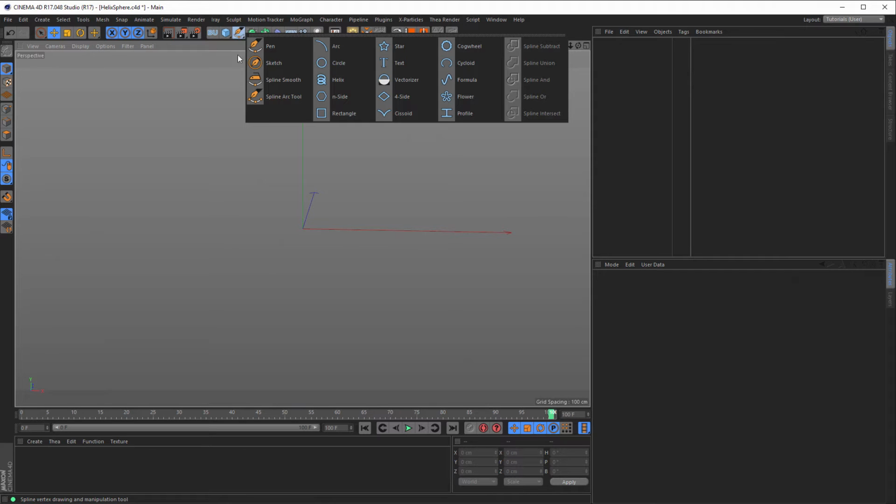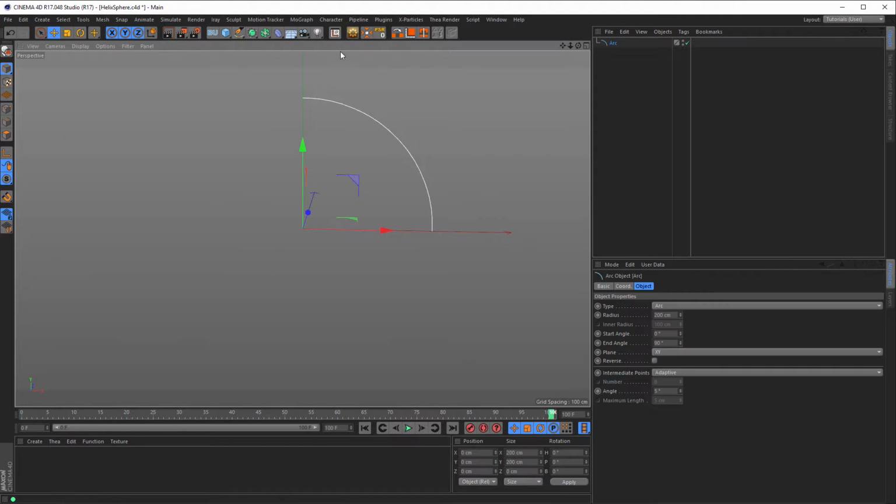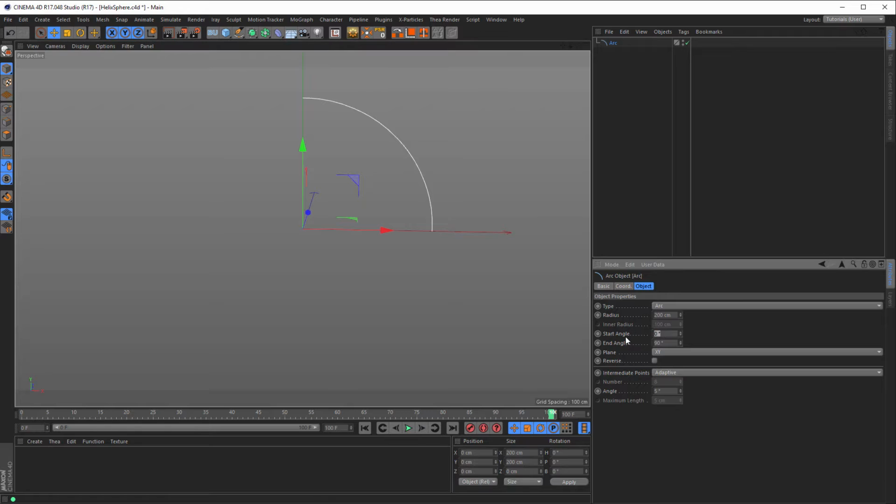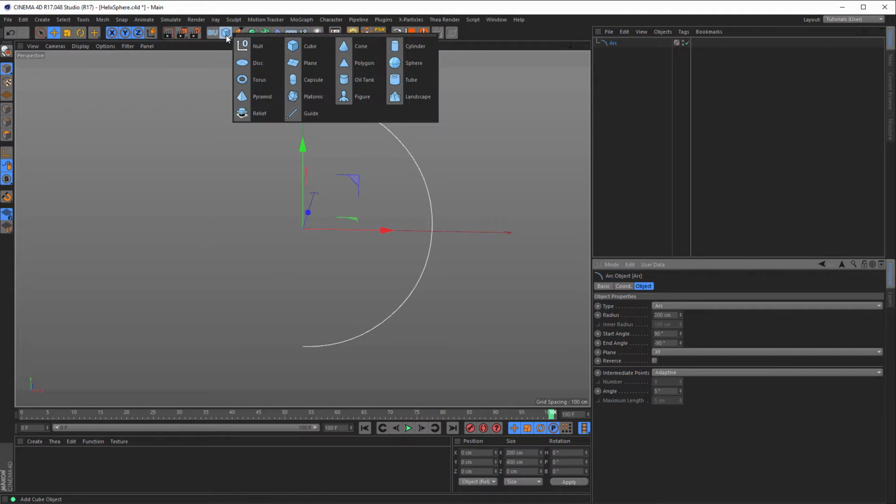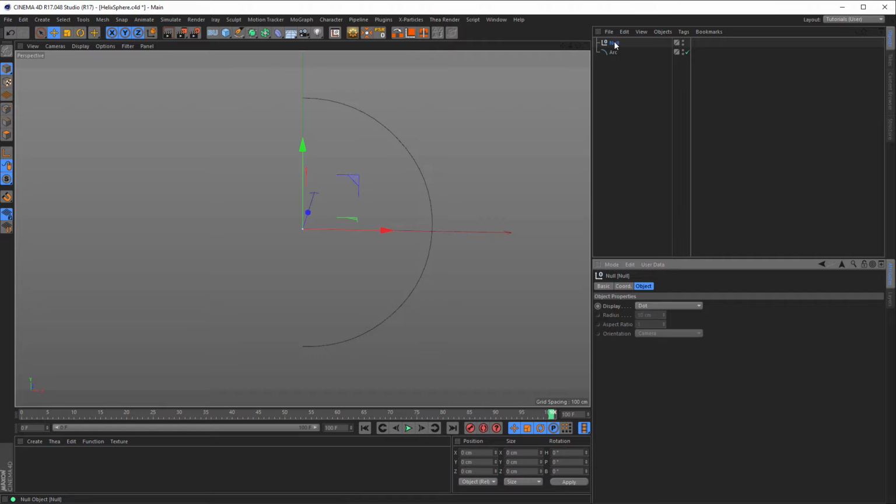First we need an arc spline. This arc spline I need from 90 degrees to minus 90. Okay. And the next thing what I need is a null object. So that we see this null object a little better, I make a cube here.